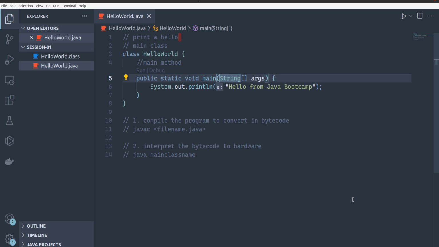Now this is a very simple line: Java compiles your program, converts it into the bytecode, and then the bytecode is sent to the hardware by interpreting it. But when we want to take a deep dive into what compilation actually means and what interpretation is, and also understand what platform independent means and why Java is called platform independent, let's start with today's topic.